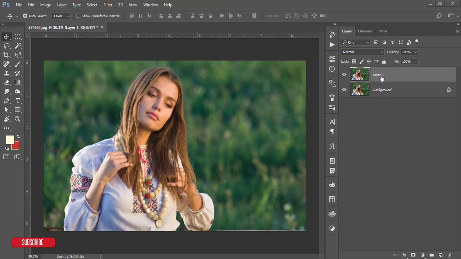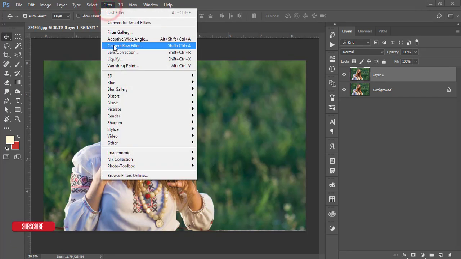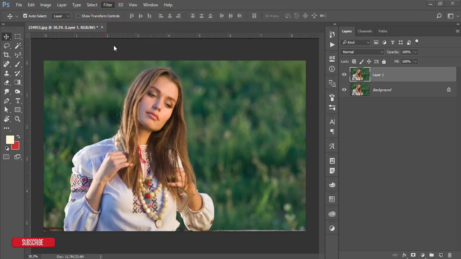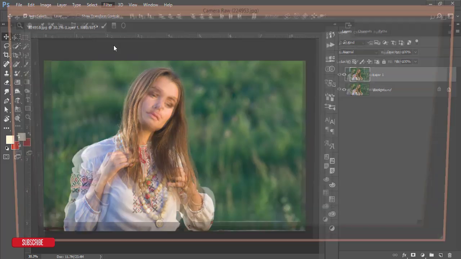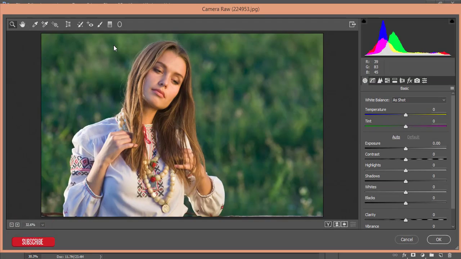So how to do that? For that I'll use a plugin, the Camera Filter, and in the Creative Cloud version you get this Camera Filter by default. If you're a user of a CS version, that means CS6, CS5, whatever, you can check out my video description. I'll give the manual download link of this plugin, the Camera Filter.